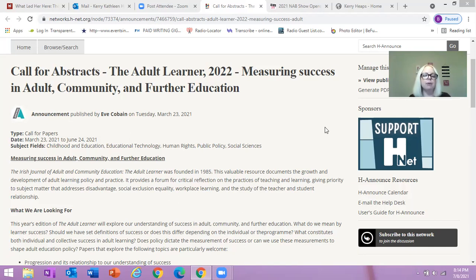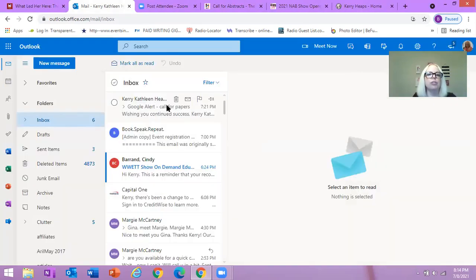Now, the call for papers, when that comes out, there's one main way you can learn about that. You can go to Google and set up an auto alert for call for papers and just type that in, and Google will send you an email to say, hey, here's a call for papers. I'll show you exactly what this looks like. Here's one of them now.